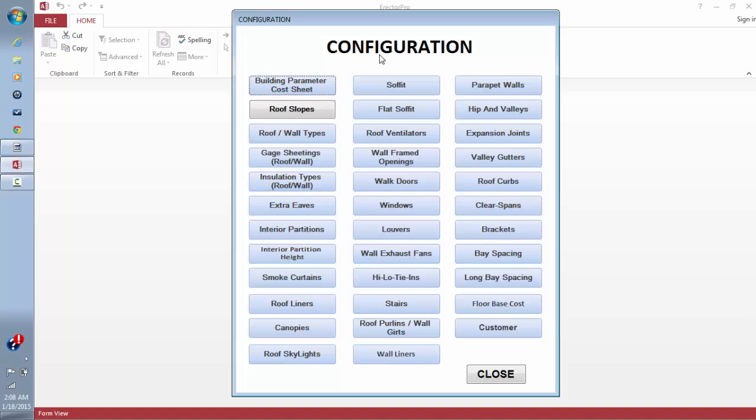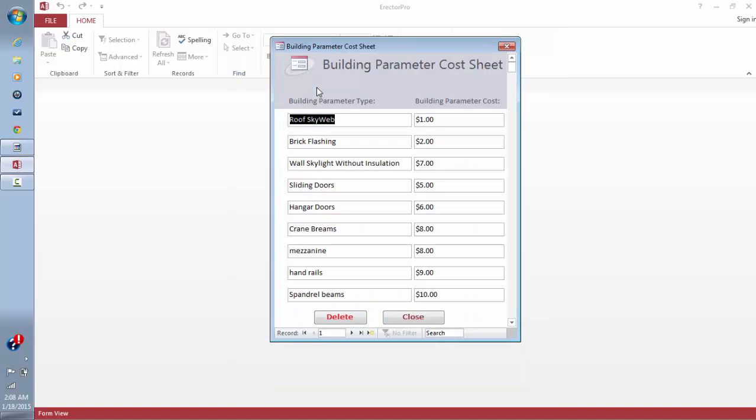So we'll go ahead and click on the building parameter cost sheet, and this launches the menu to configure that. This basically consists of items with a flat cost per unit. And as you can see, we have different options within this like roof sky web, brick flashing, sliding doors, mezzanine, crane beams, spandrel beams. And as you scroll down, you'll see more of these: portal frames, deck tie, nested purlins, extra purlins, wall skylight with insulation, crane rails, so on and so forth.